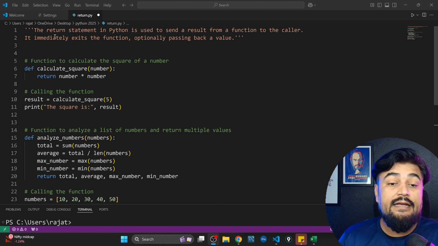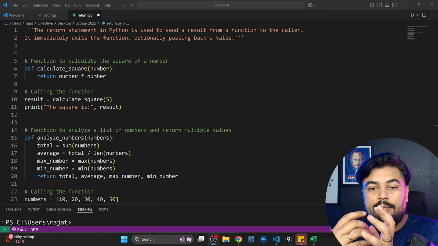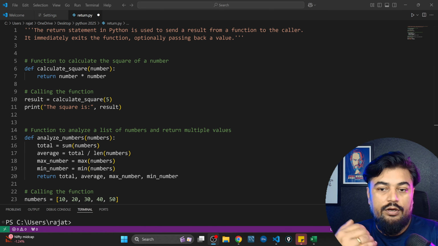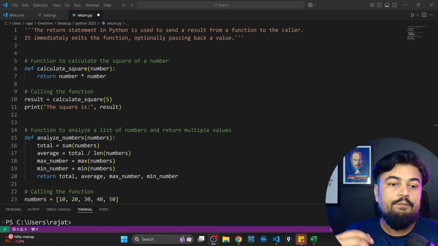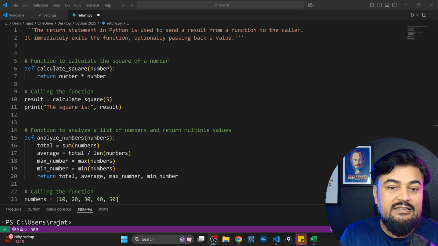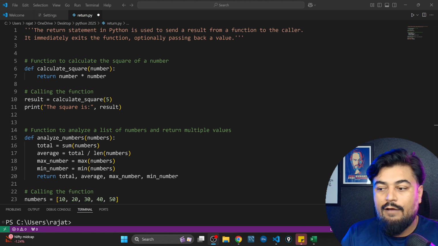The return statement in Python is used to send a result from a function to the caller. Basically, the caller can be in the inner body of the function, so you'll understand it when I show you. It immediately exits the function, optionally passing back a value.